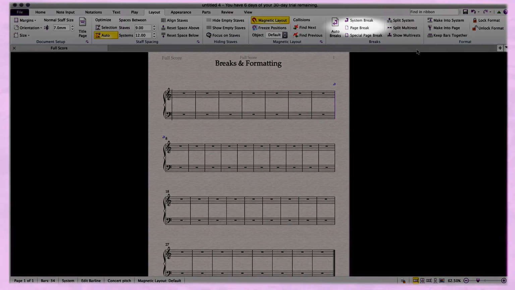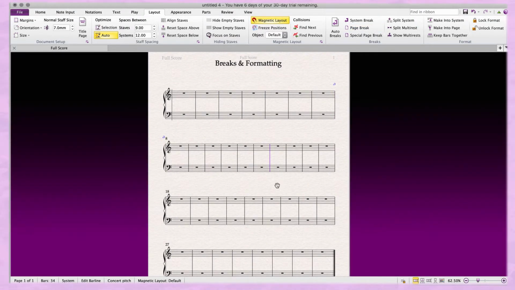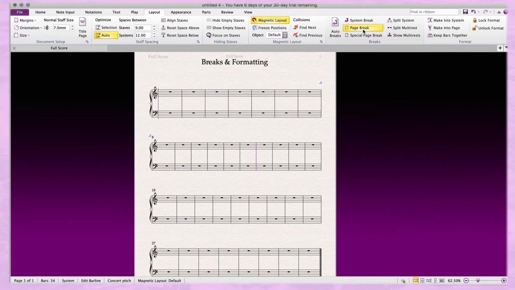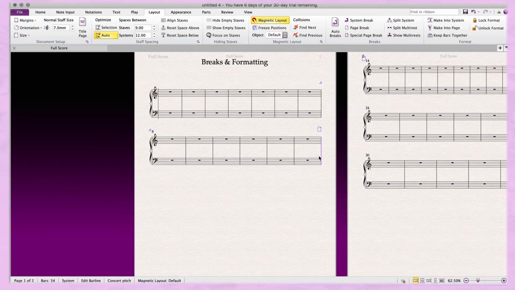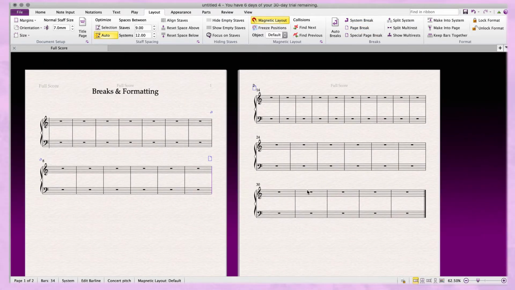Similarly, you can use the page break icon. So we'll select a bar line that we would like to be the end of a page, hit page break, and everything after that bar is now on the next page, and you can also see this icon.